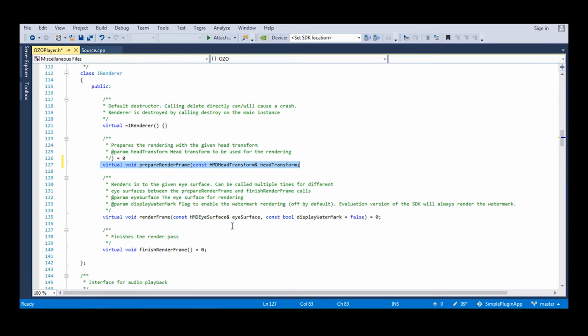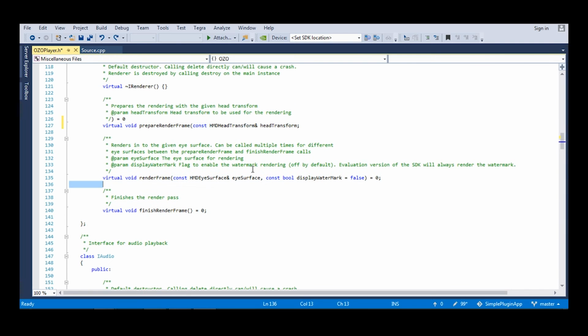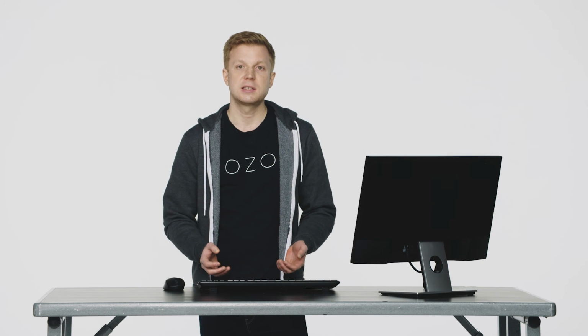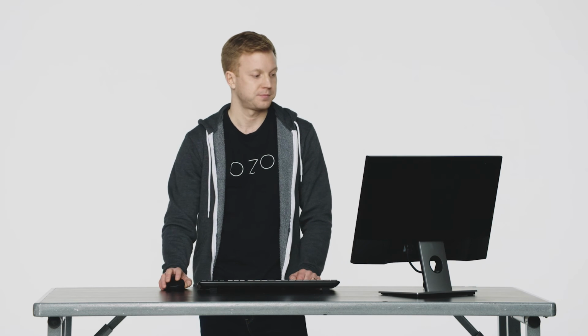Then you should call the render frame for each surface you want to render to. Usually, in case of an HMD, this means 1 per eye, but there may be exceptions depending on the hardware you're using. To finish the render pass, you should call finish render frame. The sample implementations of the HMDs are designed to work together with the IRender interface.